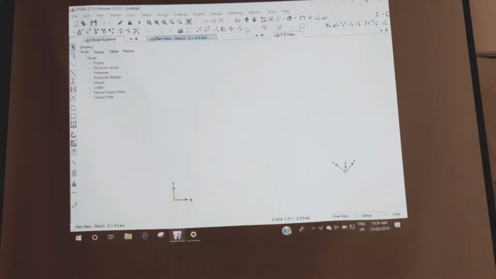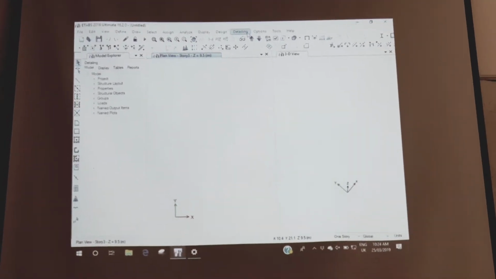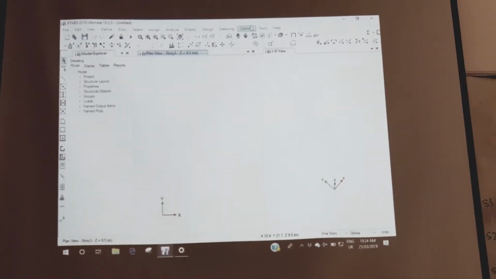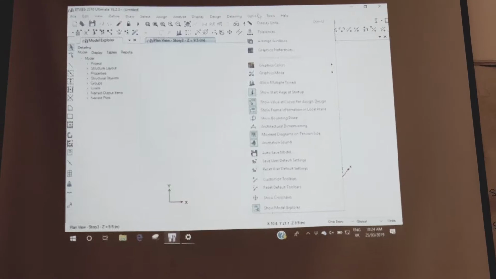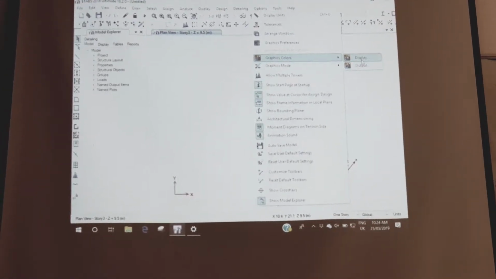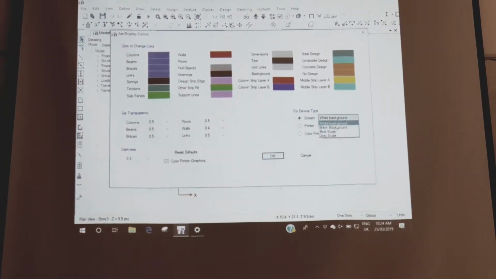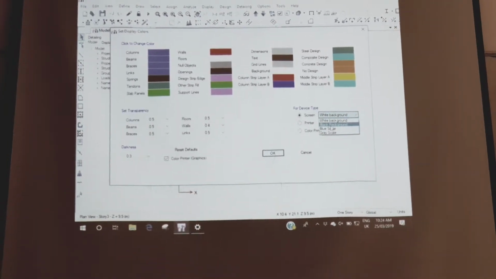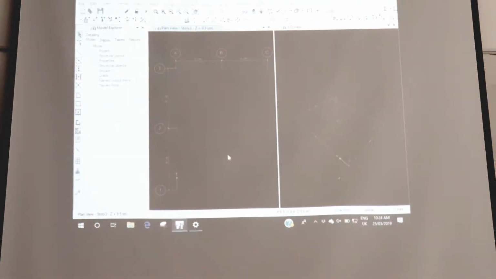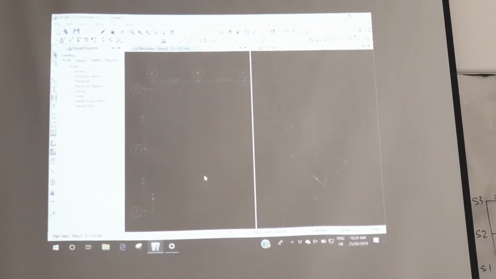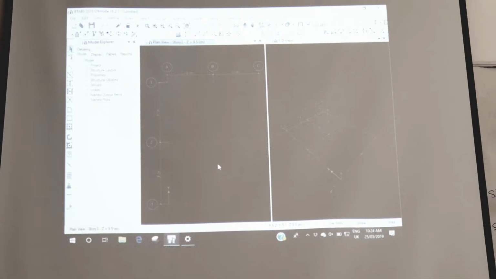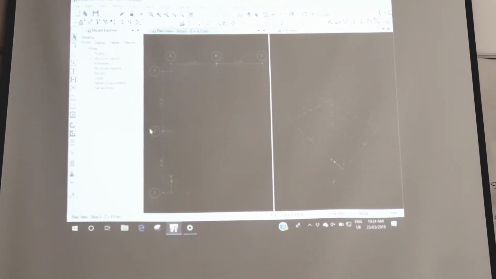Okay, so if you want to work with more visibility, go to options in the top bar, graphic colors, display, and make it a black background. So now it is more visible to you. It is up to you if you want to work like this. I just want to show how you can change the display background over here. Okay, so now what is the next step?